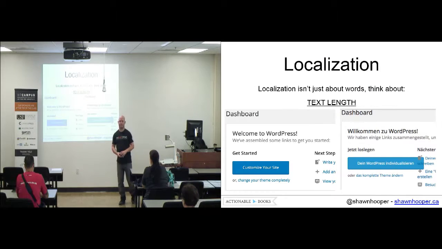Text length. It would be really nice if the words in every language were the same length. Especially for print designers, things like that, it would be fantastic. So this is actually a real bug that occurred in WordPress core. It was fixed in version 4.0. This was actually my first contribution to WordPress core, changing one line of CSS.